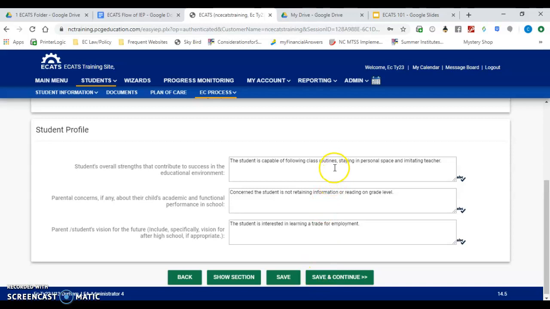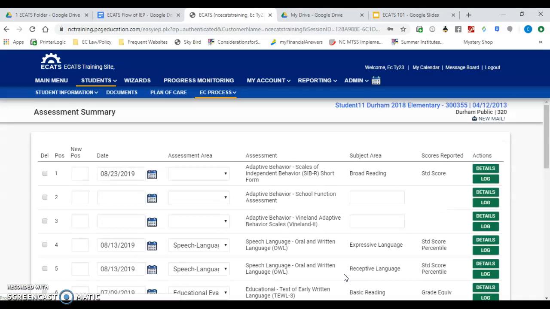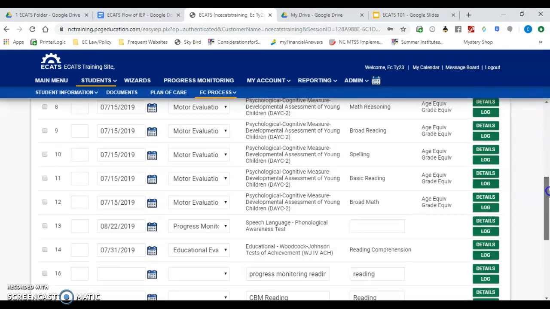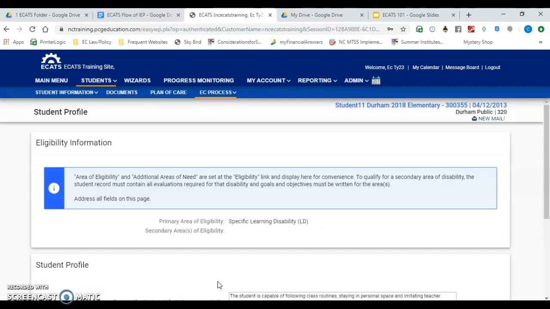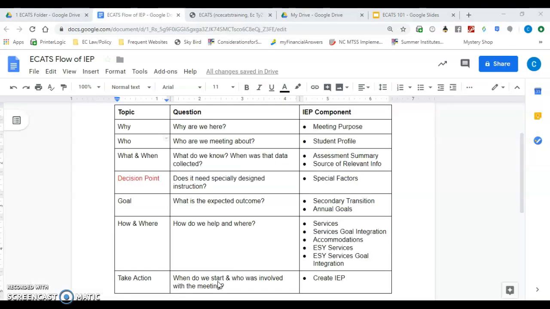Once my boxes are complete and I'm satisfied with the answers, I hit save and continue. This takes me to the assessment summary page, and that we'll talk about in the next video. Again, if you have questions or you feel like you did something wrong, you're always welcome to hit the back button.